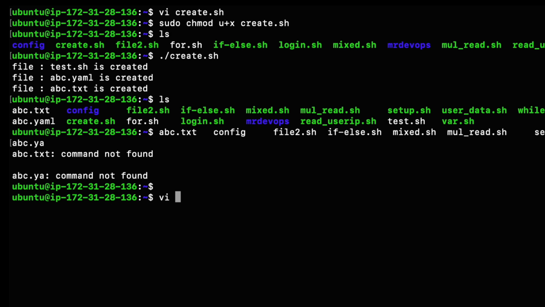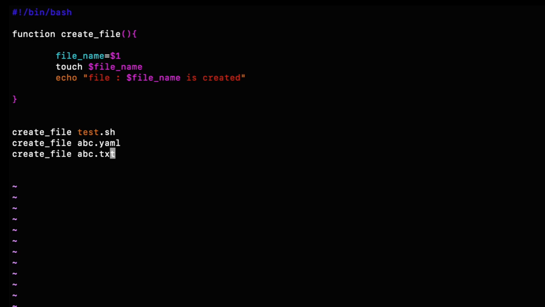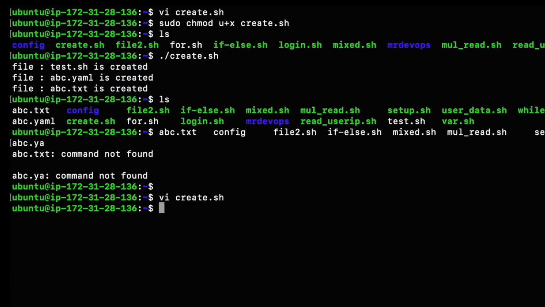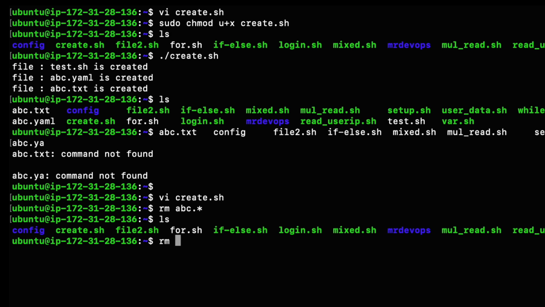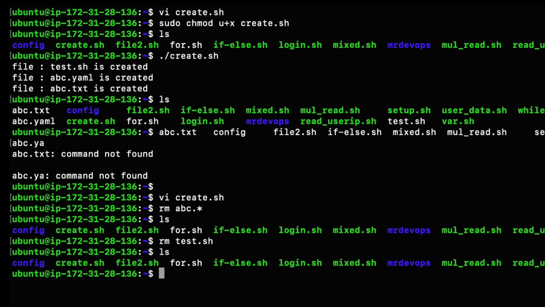Let's go to that file again, that is create.sh. Whenever it sees any shell script we are passing, it should automatically provide it executable permission. Correct? So let's do one thing. Let's try to remove all the files, abc.txt, abc, rm test.sh. Currently this test.sh file was not having any executable permission.